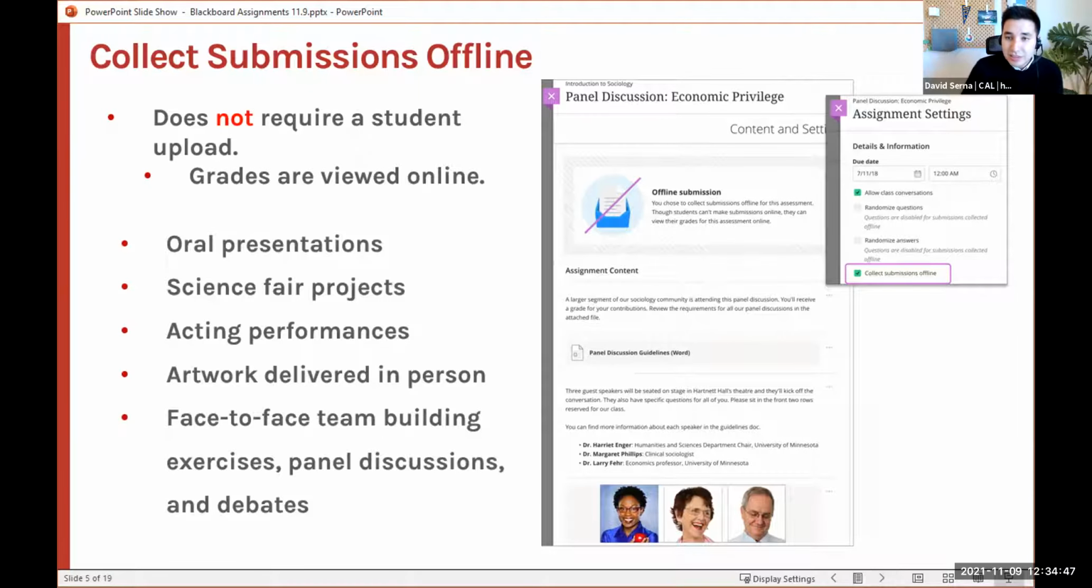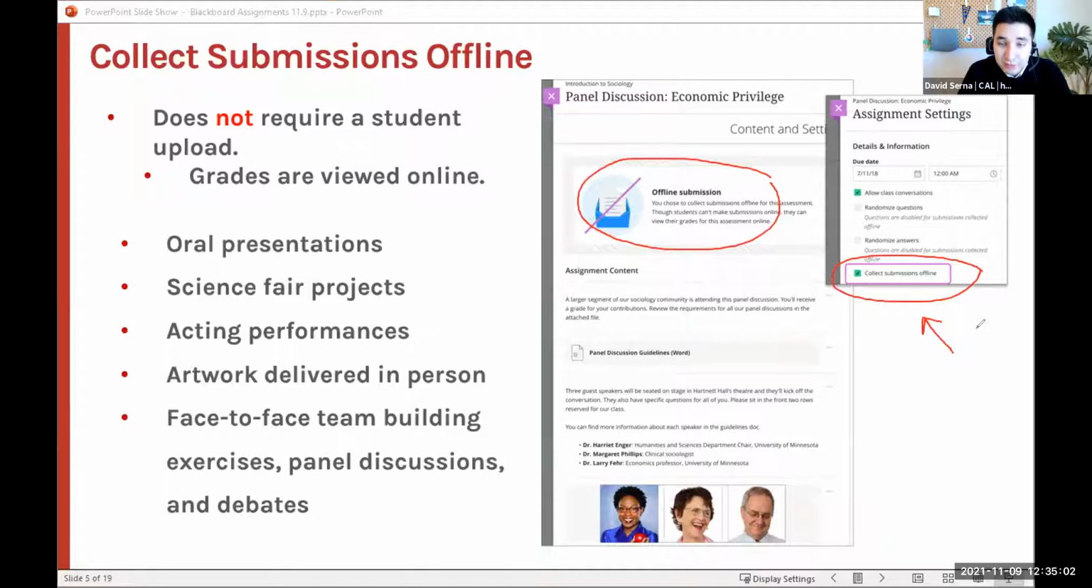So when you look at the gear icon under settings, when you're setting up, right here, you'll see a little checkbox that says collect submissions offline. The student view will look like this. On the screen, it says offline submission. You chose to collect submissions offline for this assessment or this assignment. So let's say that I'm an art instructor and I want to collect the artwork in person offline. I can choose this option to collect those submissions. Any questions or comments about this feature?